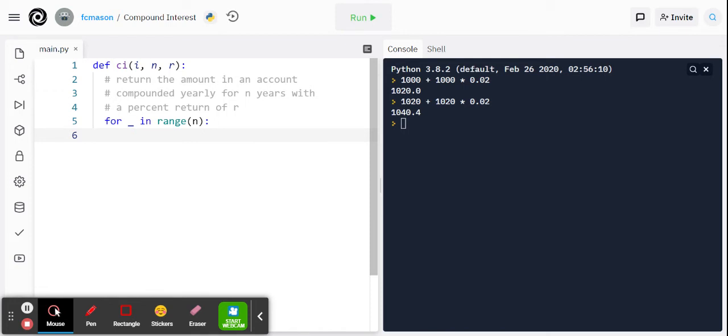Okay, so what do we need to do? Well, we need to take the value of i and we need to update it. So how will we update the value of i? Well, just like we did in the console, we will take the current value of i and we will add to that i times the rate. And the rate is given as a percent, so it has to be divided by 100 to give us the decimal form. And then we multiply that by i, and then we add that to i. That's the right side of the assignment statement here, and then we make that the new value of i. So this is an update.